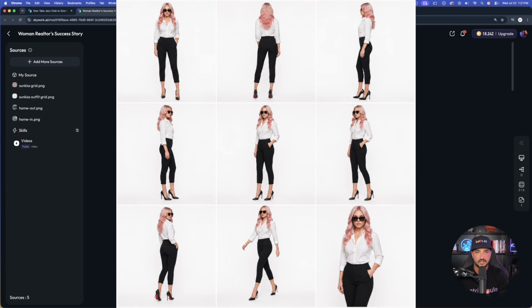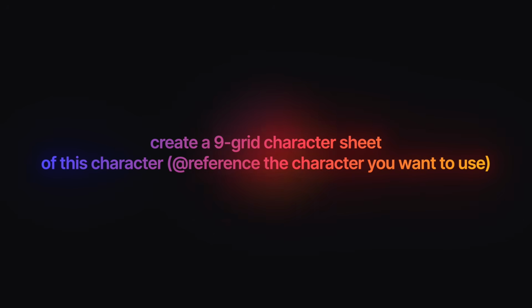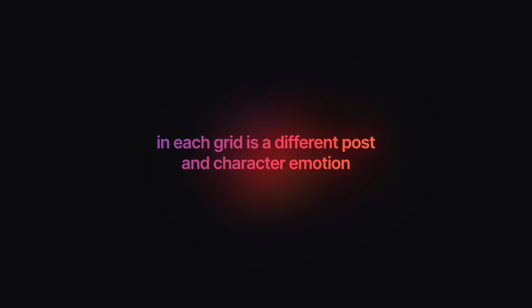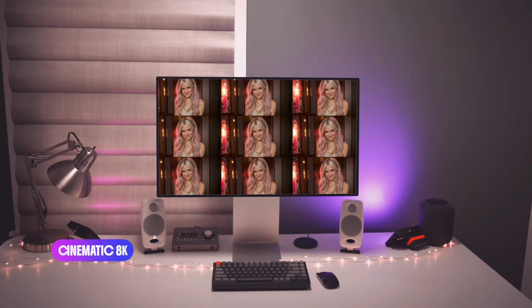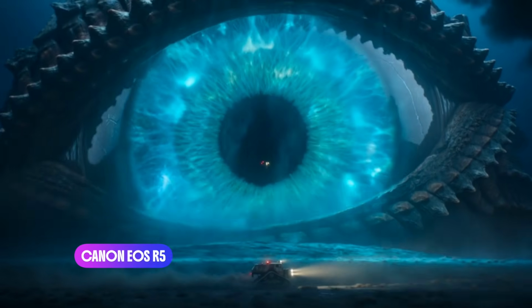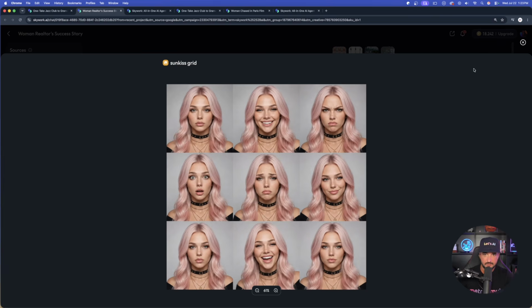We first need to generate a character sheet image. Preferably, you want to use GPT 2.0. That seems to do the best job. Create a 9-grid character sheet of this character, and reference the character you want to use if you have an image. If not, describe the character, and then say in each grid is a different pose and character emotion. And then again, use those meta tokens like realistic, cinematic, 8K, stills archive, and then a specific camera. I just used that Canon EOS R5, which then gave me this specific image right here.